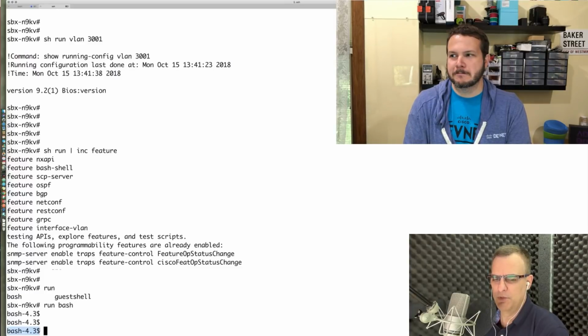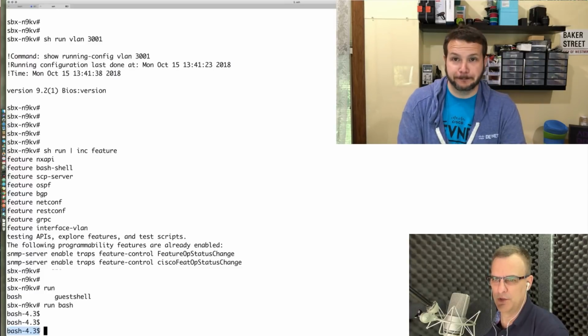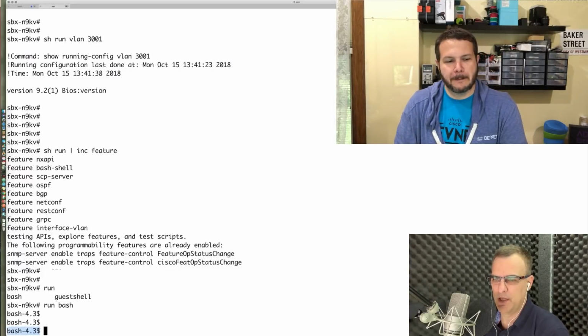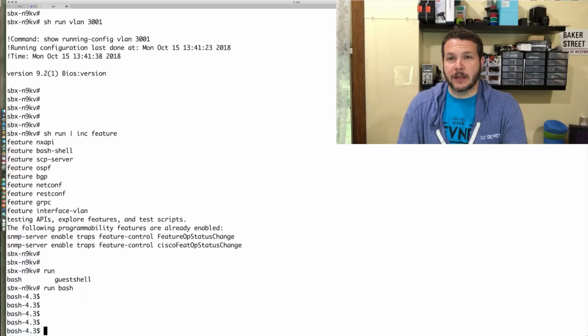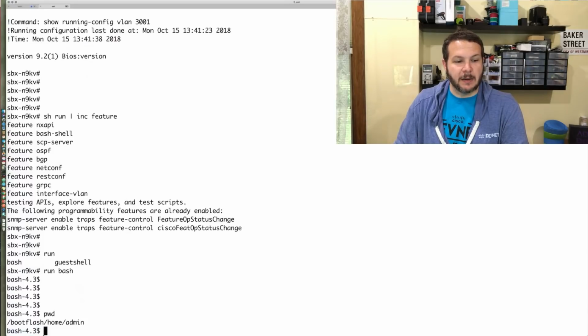Yeah, I like to say you've dropped down into bash or into Linux, haven't you? You've dropped down from the application to the kernel. And so we're there. And so you can do lots of things when you're inside of the bash capabilities that are here. I can do a PWD to see that I'm in boot flash home admin.